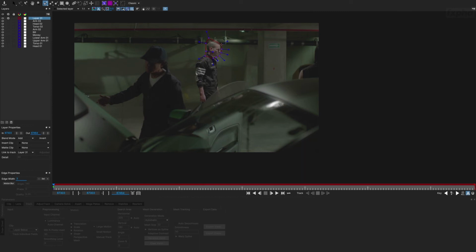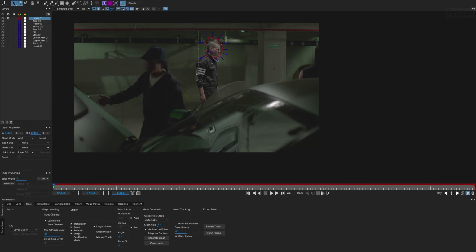Up until now, we've just been tracking with Mocha's default settings, and I think it's time we customize them a little bit to our need. So the first thing I want us to switch off is that shear, because his head really doesn't shear at all. He's very linear in his movement, and the only thing we really have is Z rotation, just a little bit, the head going up and down. So I'm going to leave rotation on, but I'm going to switch off the shear.